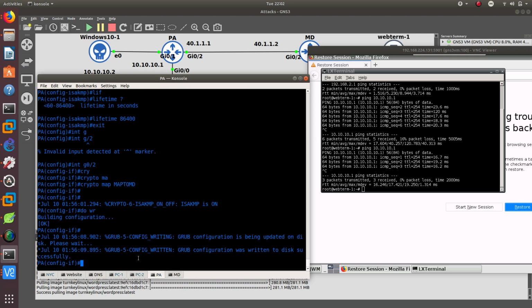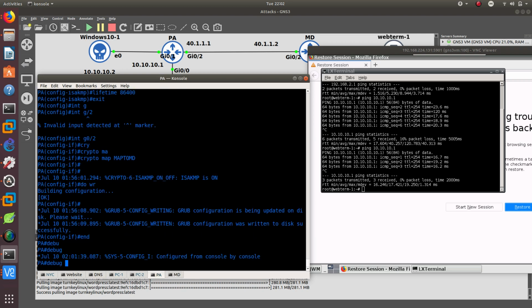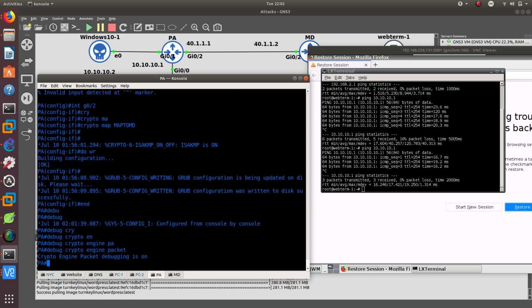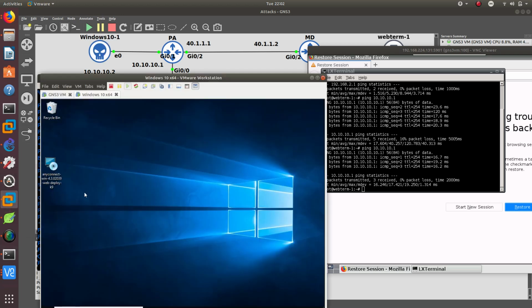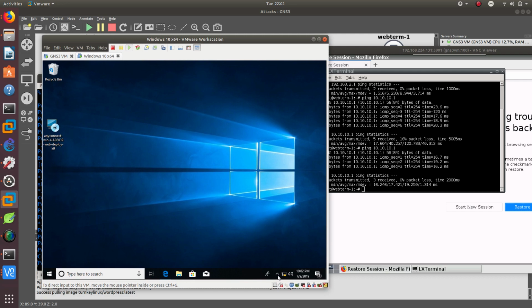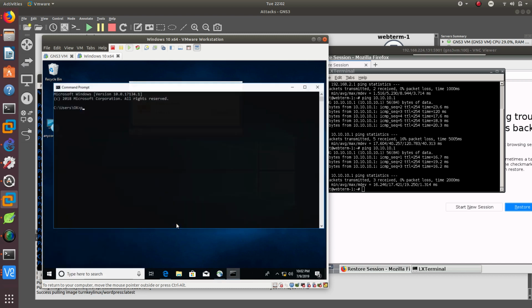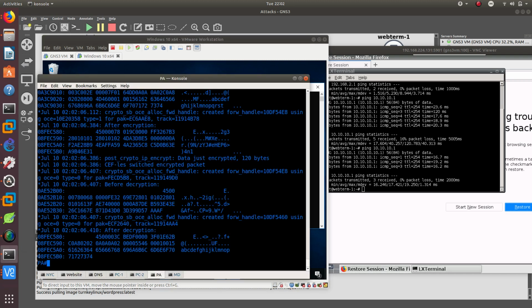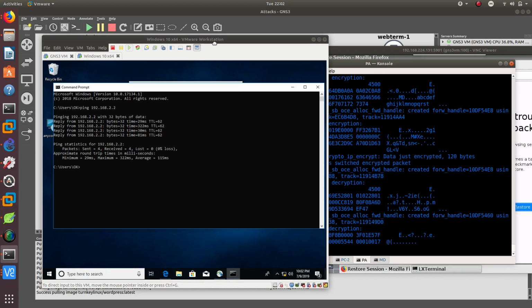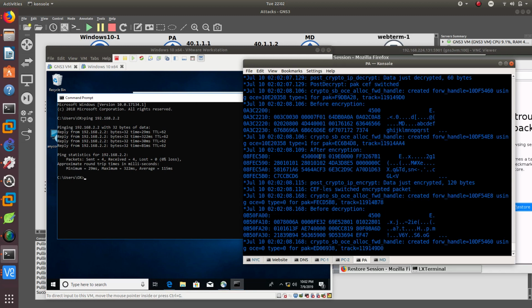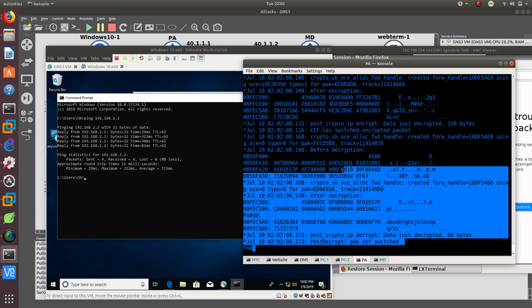And also, if you go to the PA router and you do a debug, what was it? Debug crypto engine packet, and then if you go to the Windows device and you try to ping, let's go ahead and disconnect from this and do a CMD ping 192.168.2.2, and we go to the, this is the PA router now. Yep, the PA router. You can see that it is encapsulating and decapsulating. So the site-to-site IPsec is working.